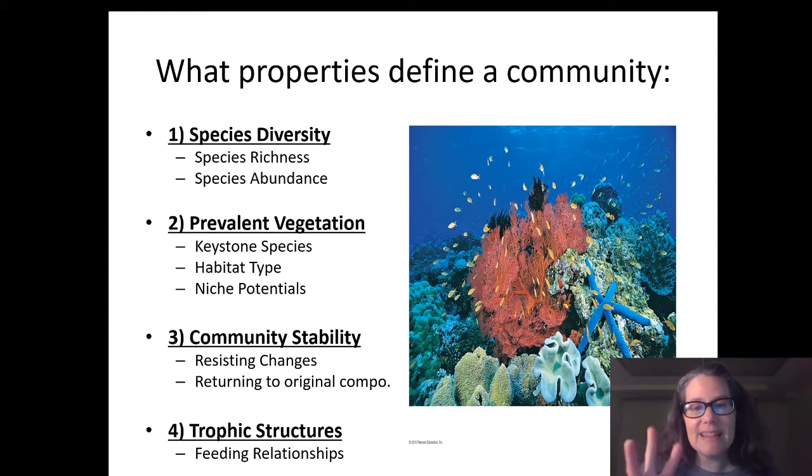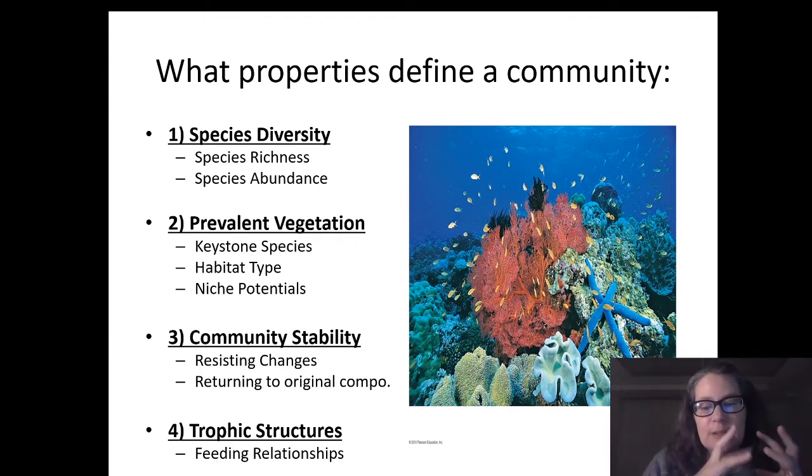So the third thing a community ecologist might use to define or describe a community is community stability. Community stability includes either a community's resisting change to begin with, right? Resisting changes or disturbances that come along, or its ability to return to its original species composition. This is sometimes known as a climax community, this original kind of species grouping that lives in a particular area.